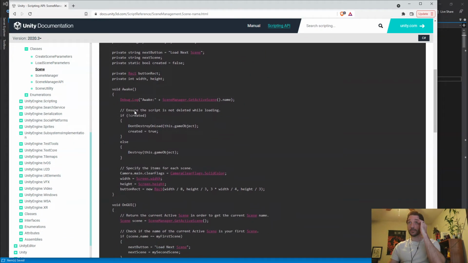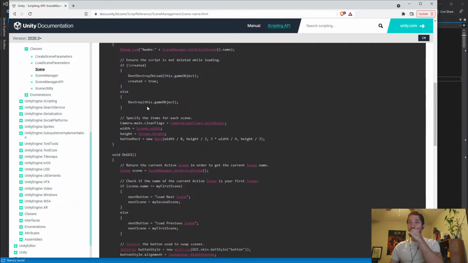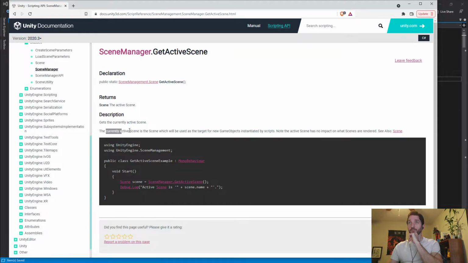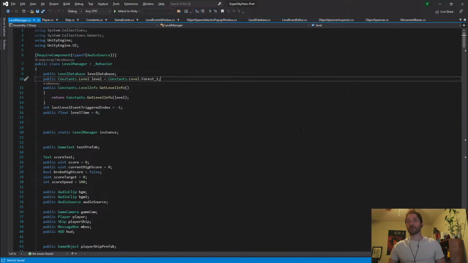Load next scene. Get active scene. Returns the current active scene, in order to get the current scene name. Scene manager, get active scene. Is that the one that I'm currently playing in? Which will be used as the target for new game objects instantiated by scripts. Okay, that's good enough for me.